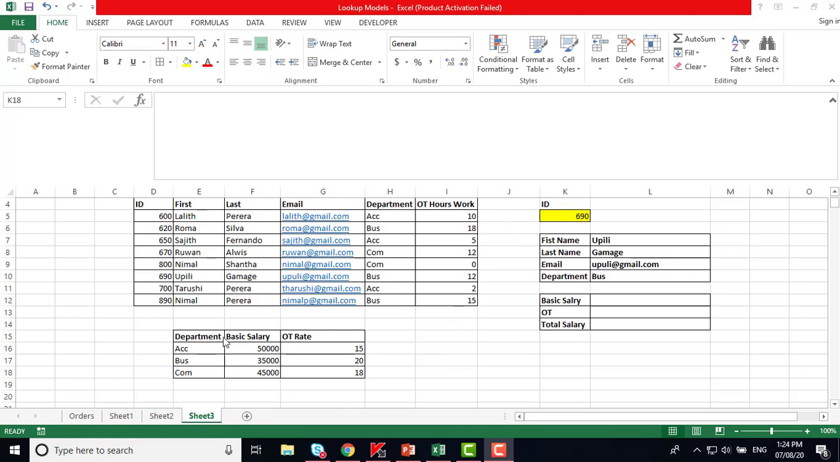And also I have created another small database at the bottom. You can see I got 3 departments. Each department's basic salary is allocated and given there, right? And also OT rates are given there. Each department has their different rates.